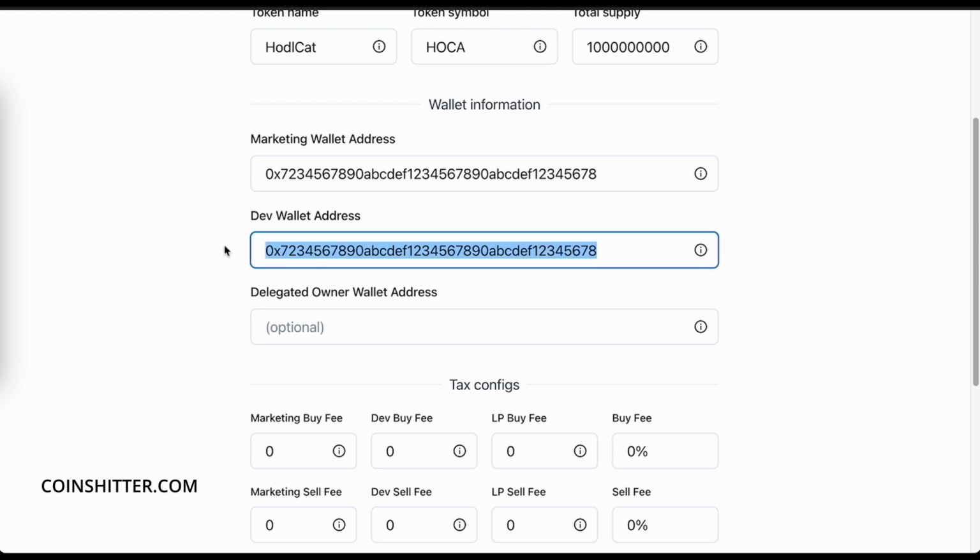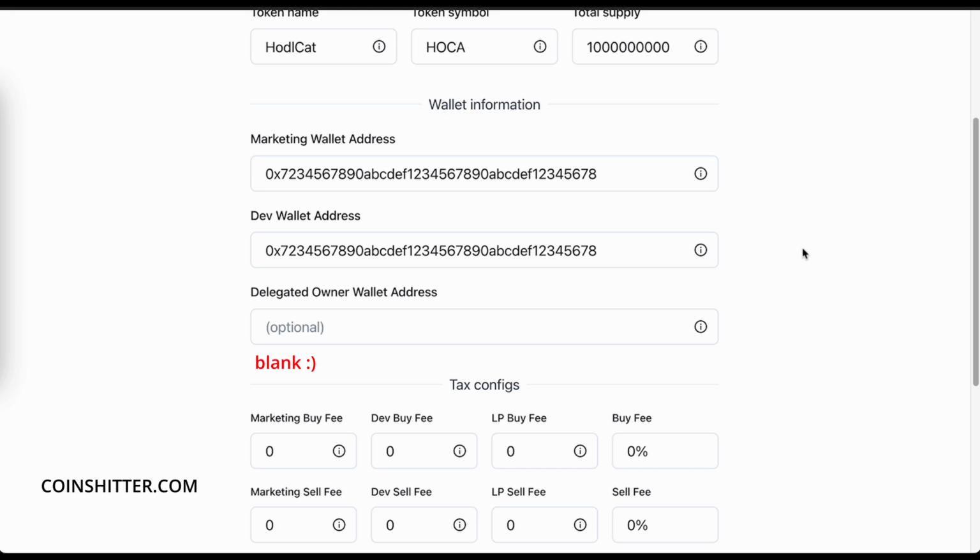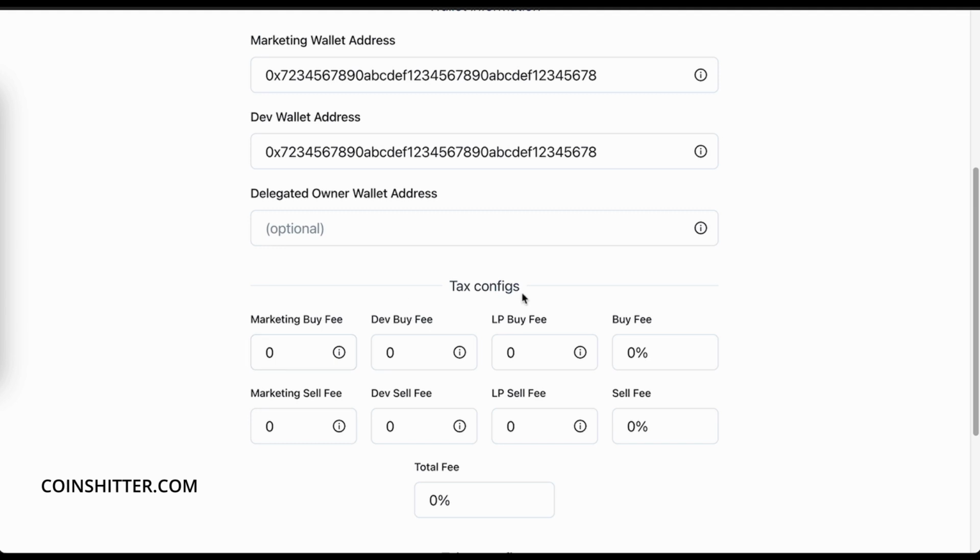Next field, dev wallet address. Here you specify the wallet address where the dev buy fee and dev sell fee will be deposited. Next field, delegated owner wallet address. Here you can optionally specify the wallet address that you want to assign as token owner. If you do so, the whole total supply of the minted tokens will be deposited to this address. If you leave this field empty, all minted tokens will be deposited to the current address that you use for deploying this token, and ownership will be assigned to the current address that you are using in your wallet for deploying this token.